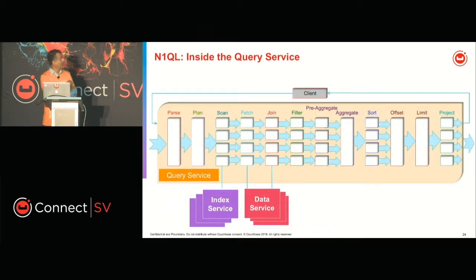Let's see another angle of how the query processing works. These are all the different stages, right?